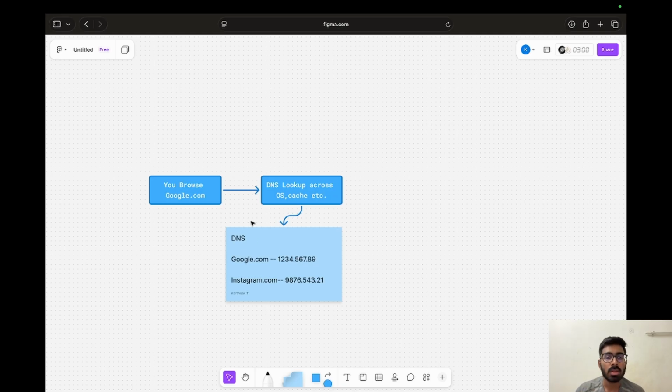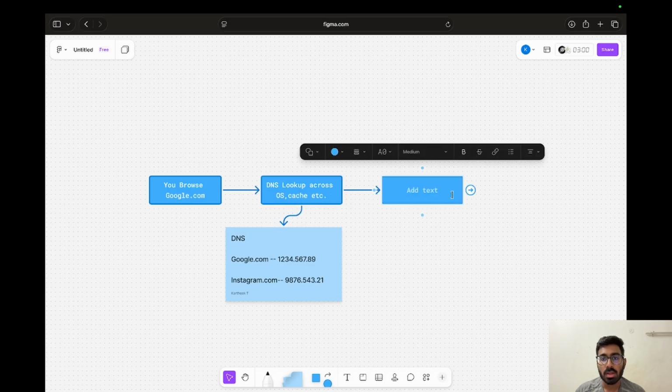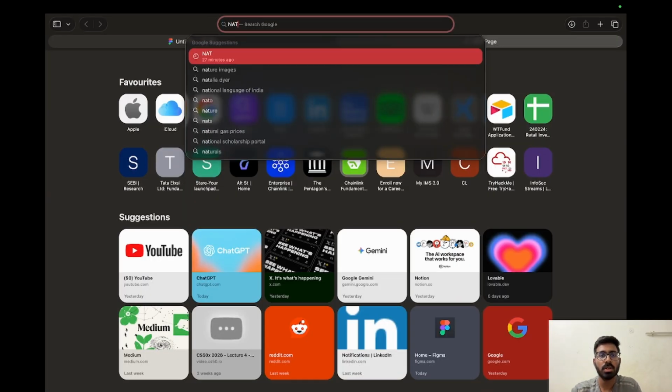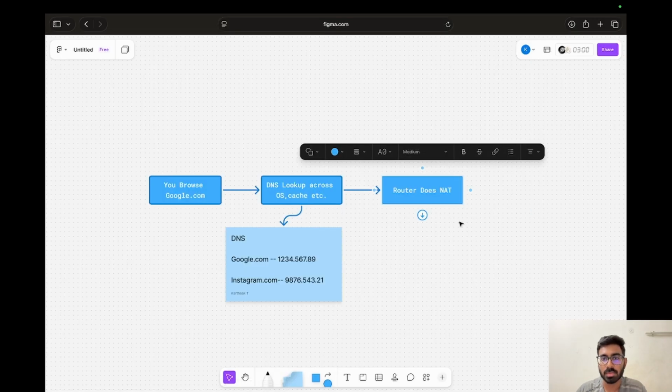And then the router does NAT. NAT stands for, let me check, it must be like network or something. Basically it'll translate. Yeah, network address translation.